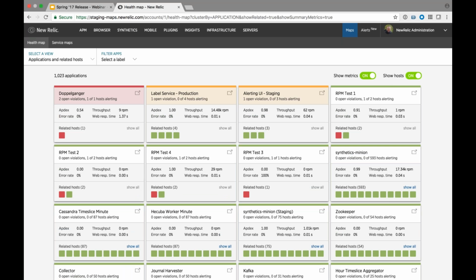One other thing I wanted to show here before moving on, actually 2 things. One, some of these apps are only on a few hosts supporting their workloads. Some of them I'm going to call out here. You've got the synthetics minions. These are devices out there running and testing with synthetic monitors around the world, and you can see there's 593, and of course we're not going to show all 593 on the screen.